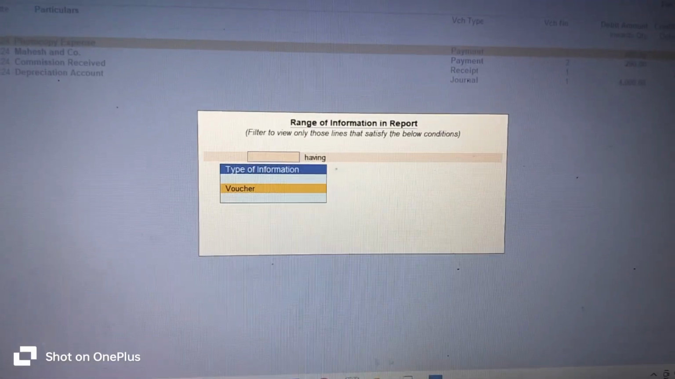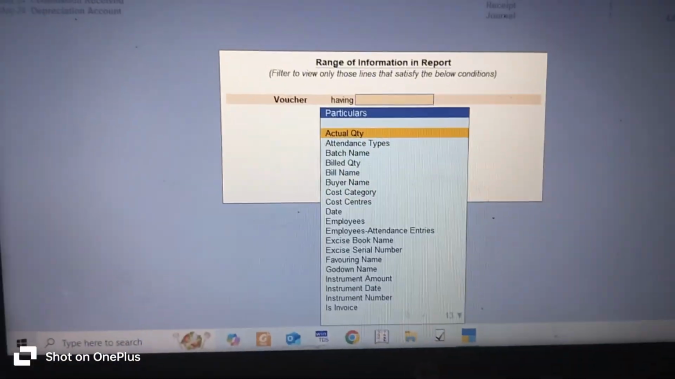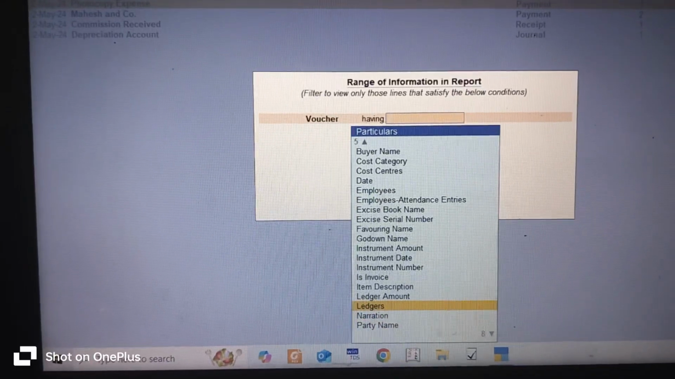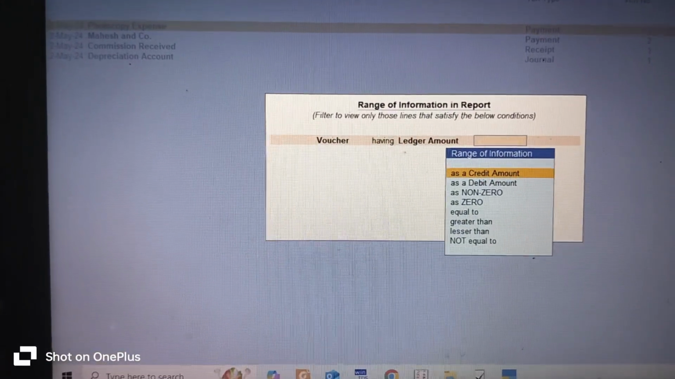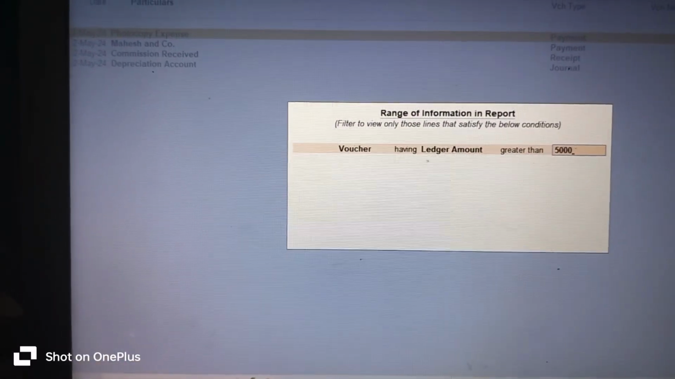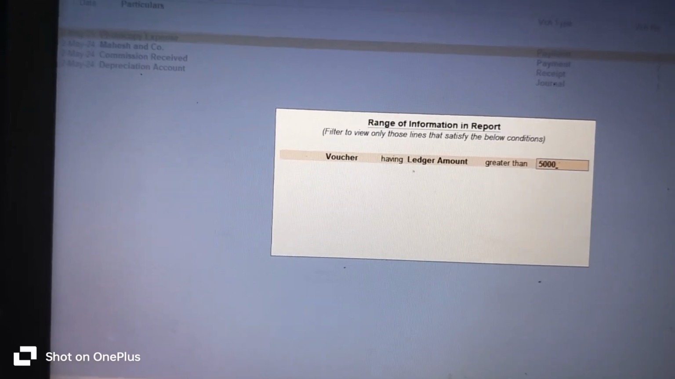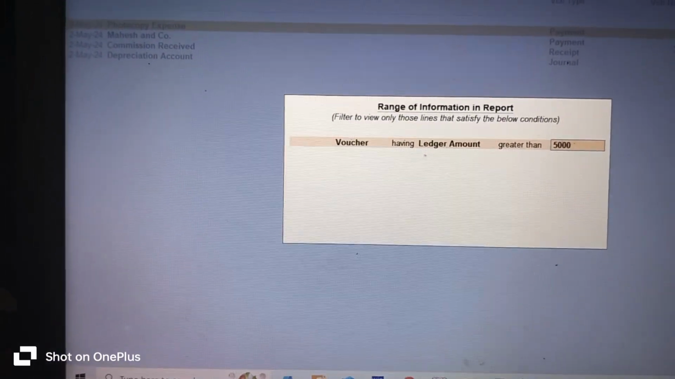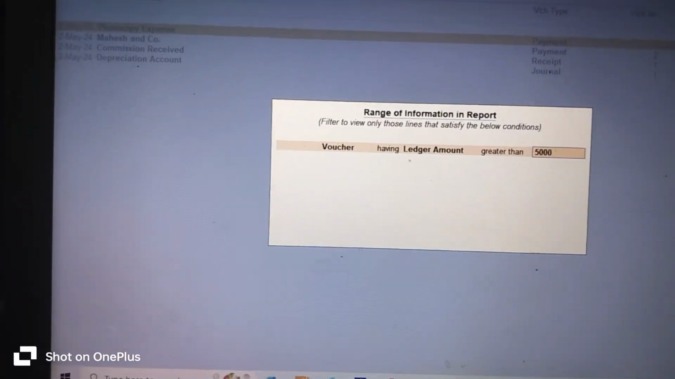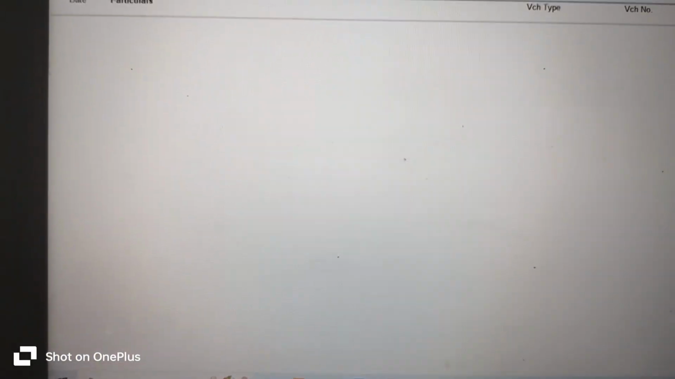Now suppose we have to search any voucher having a particular number, name or anything, then we can use the voucher option. Then, for ledger amount equal to or greater than, I am pressing 5,000. This is for checking materiality, that is amount wise. Suppose the turnover is in some crores and you want to set materiality, say 50,000. I am taking 5,000 because we have recorded transactions under that only. So there is no such transaction.